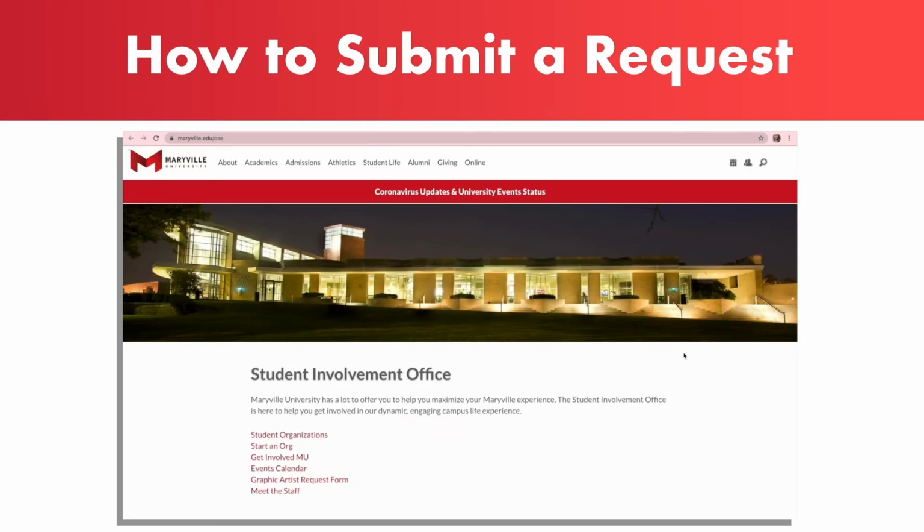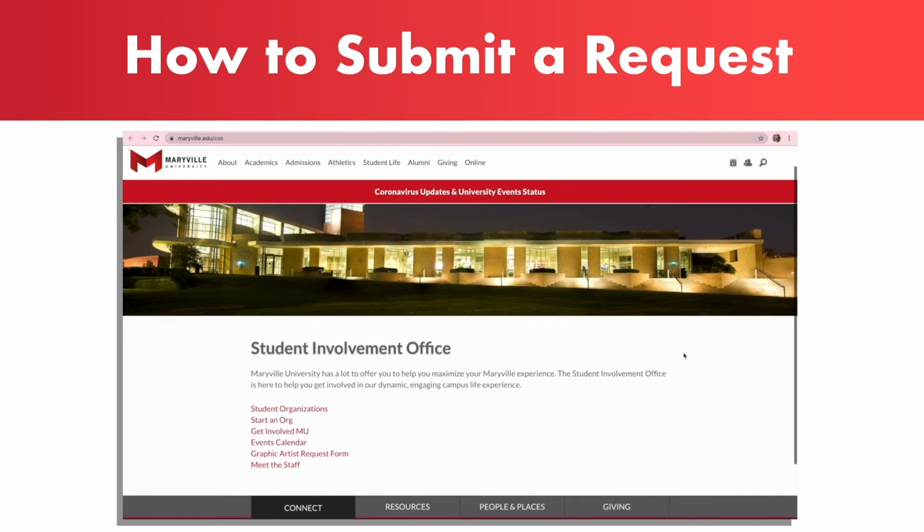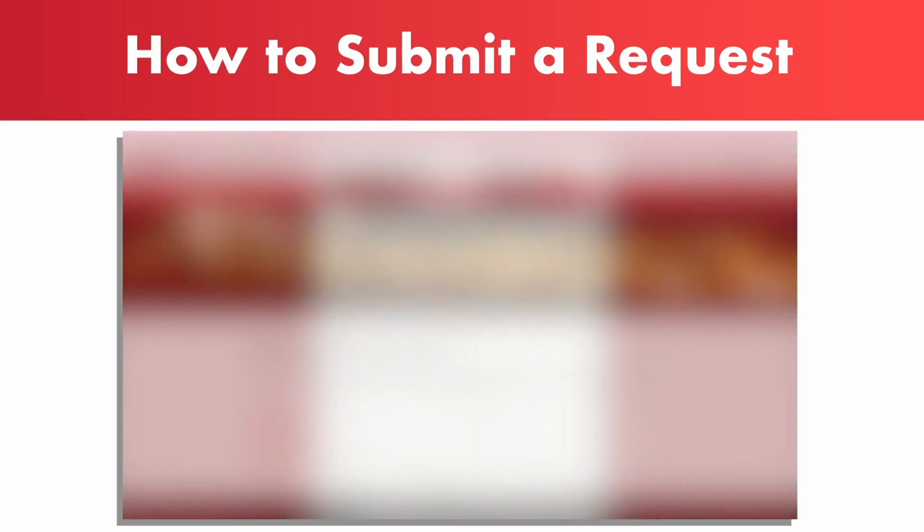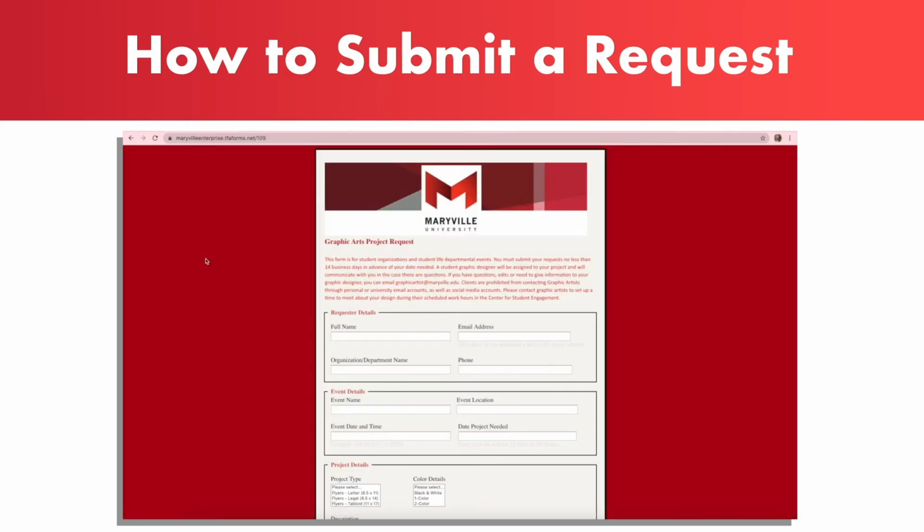And once you click that link, it will take you to the maryville.edu/CSC page, and you just do the same thing. You just click the graphic artist request form. And this is where you request any advertising materials for your student organization. Or if you're a faculty member requesting something for your department, this is where you request something as well.